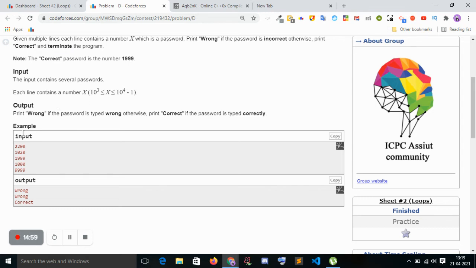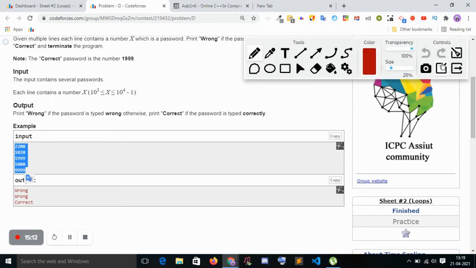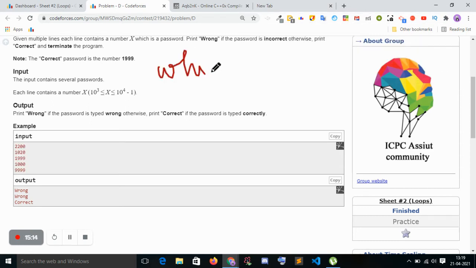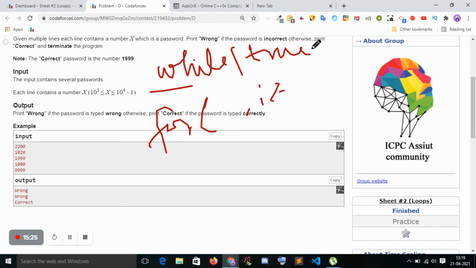Here the input does not say how many inputs there are. So whenever you are not aware of how many inputs you are going to take, always use a while loop. A for loop always knows the limit, like i less than or equal to n. A while loop can use conditions and goes on infinitely, so whenever you take input, make a breaking condition. The break condition is that whenever you get that number.